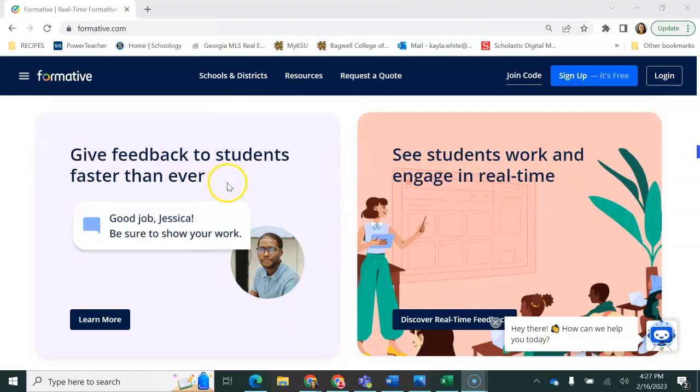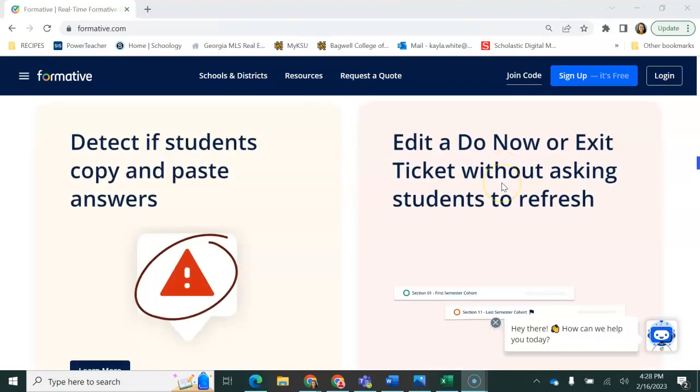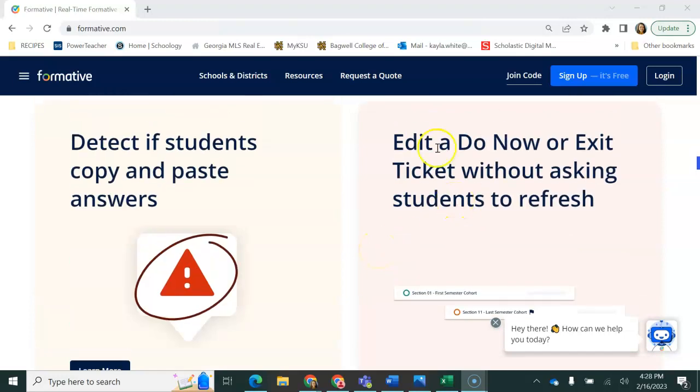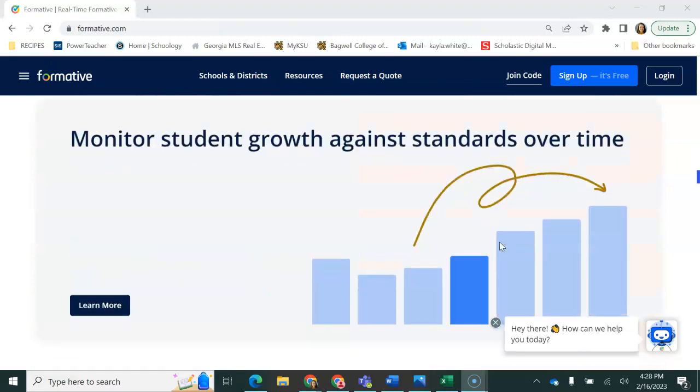It gives very quick feedback, detects if students copy and paste answers, which is cool because now plagiarism is such a heavy burden on 21st century teachers with all of this wonderful technology. I like this one, edit a do now or exit task without asking students to refresh. So we can do lifetime editing. I've run into problems with that before.